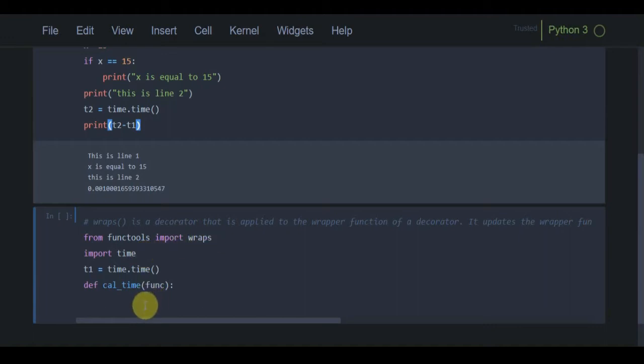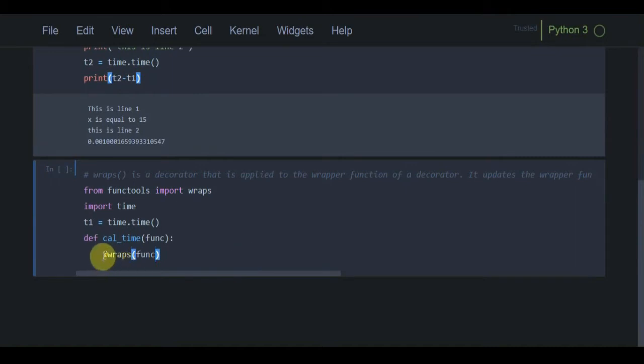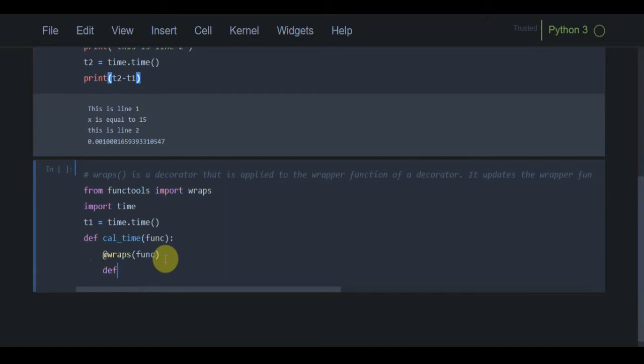As we discussed earlier, we can call decorators by using the @. So I am using wraps. Inside the wraps, I am giving the same argument which we have in function. So whatever argument is given to calculate time will be updated into the inner function by using this wraps. Now I am going to create our inner function called wrapper, and then star args.